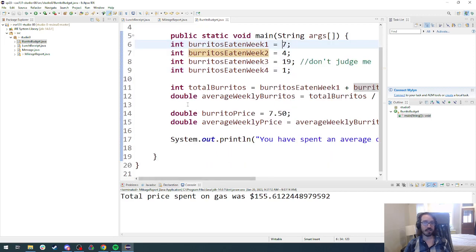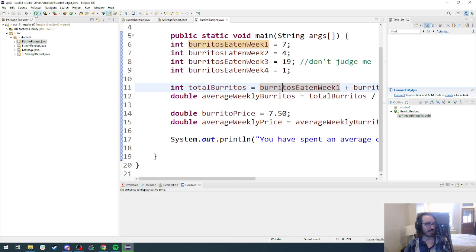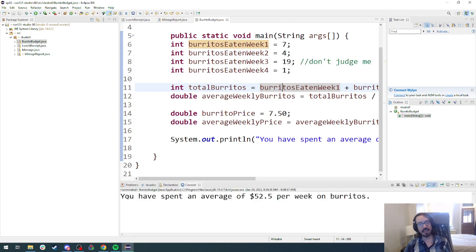I'm not ashamed. So we try to figure out the total number, and then we try to figure out the number of average burritos in a week, it looks like. How much does a burrito cost, and the average weekly price. So I'm trying to basically justify my burrito habit by showing, hey, I'm not spending that much money on burritos, right? Like, I can afford my burrito budget, right?